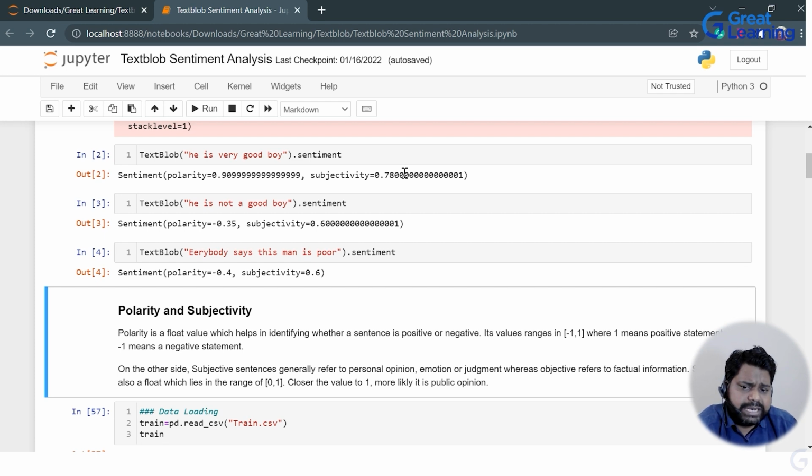Let's move on to the next sentence: "Everybody says this man is poor." So the polarity is again negative because they are saying that this man is poor, so it's a negative sentence. On the other hand, the subjectivity score is higher, which means there are so many people. Since it is written "everybody says", that means it's an opinion.